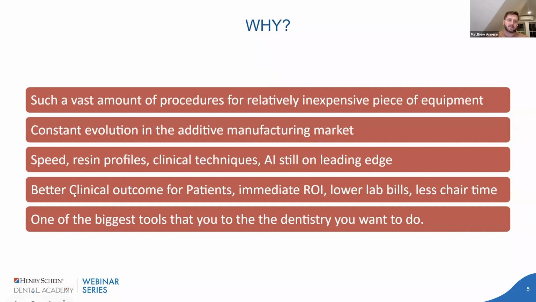There's better clinical outcomes for patients. You get an immediate ROI once you start implementing the 3D printing technology. You can lower your lab bills, and then there's a lot less chair time. And I'll kind of explain that shortly with some of the procedures and techniques. And I truly believe it's one of the biggest tools that you can add to the dentistry that you want to do. It's made my life significantly happier, easier. It's made my assistant's life easier.